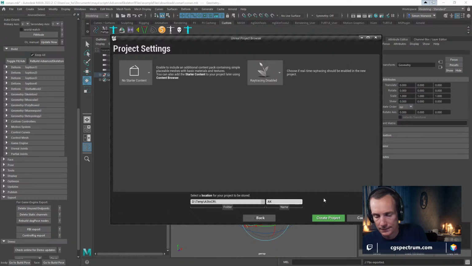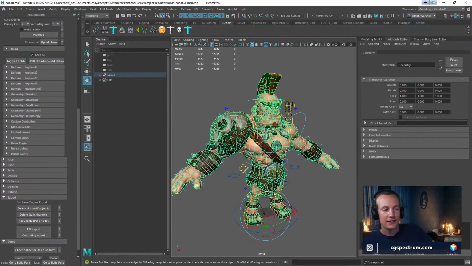Advanced skeleton. Rigs. I don't know, I'm trying to think of... let's just do the same thing. Control rig. And we'll see where that goes.